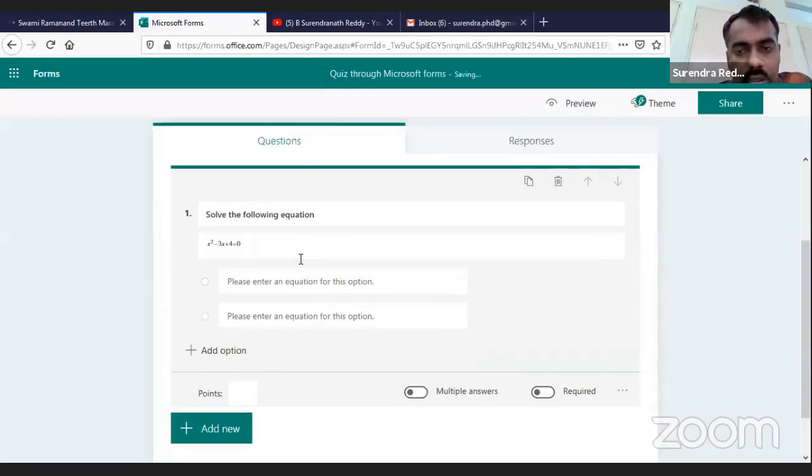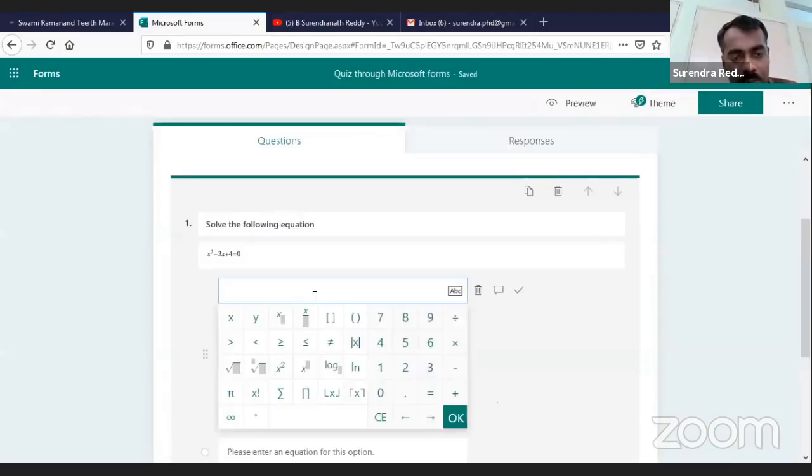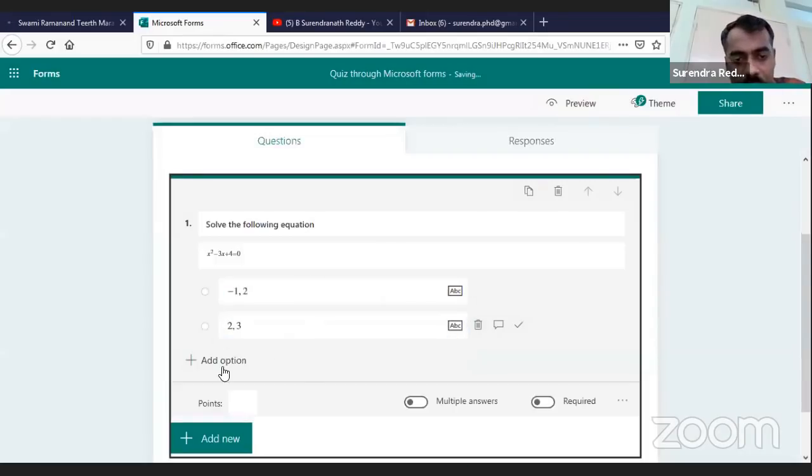So this is what we said here: solve the following equation, x square minus 3x plus 4 is equal to 0. I have not added options here. I'll write options, for example, x is equal to, just dummy, I'm writing, so it is not correct. So x is equal to minus 1 and x is equal to, or suppose x1, simply write minus 1 comma 2. So these are the two options, and the other one I'll write 2 comma 3, and if you want you can keep on adding.